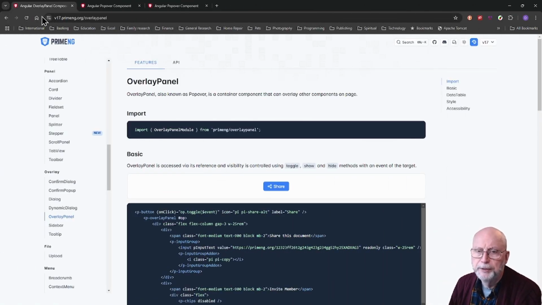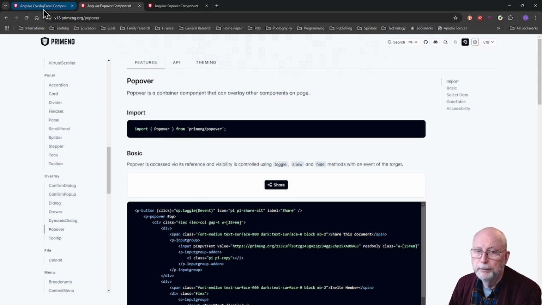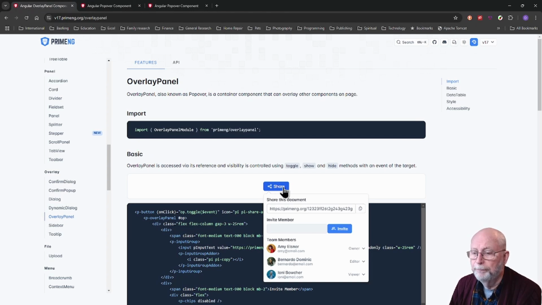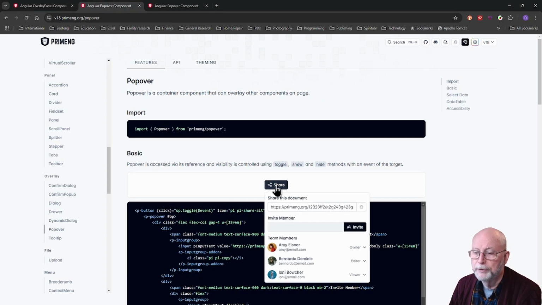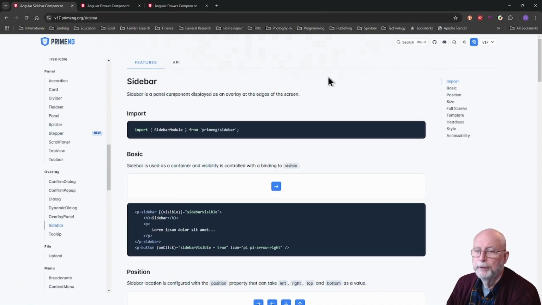Another change is overlay panel was renamed to popover. And as we look at it here, here's Angular or PrimeNG 17, and this is how the overlay panel works. If we go over to popover, it's exactly the same thing. It's just the name that was changed. That's another one to be aware of.